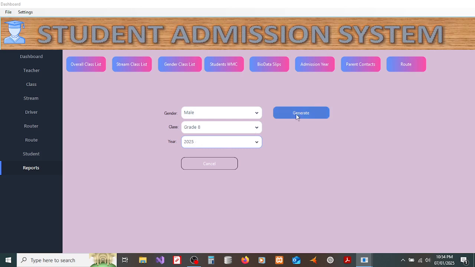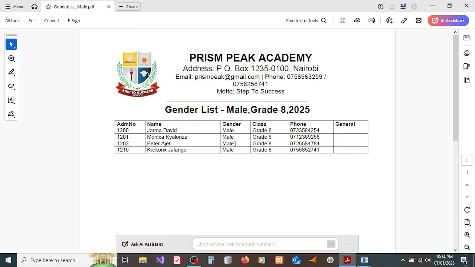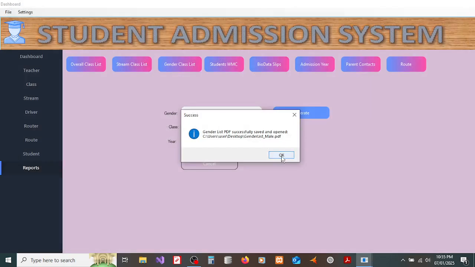So when you generate, you have a list with only the male students, as you can see. And these male students, they must be grade 8, and it is 2025. So you can see gender list, male, grade 8, 2025, okay? Because you may have male grade 8 2024, male grade 8 2026, okay? So that is very, very professional, and you can see the list is very beautiful.